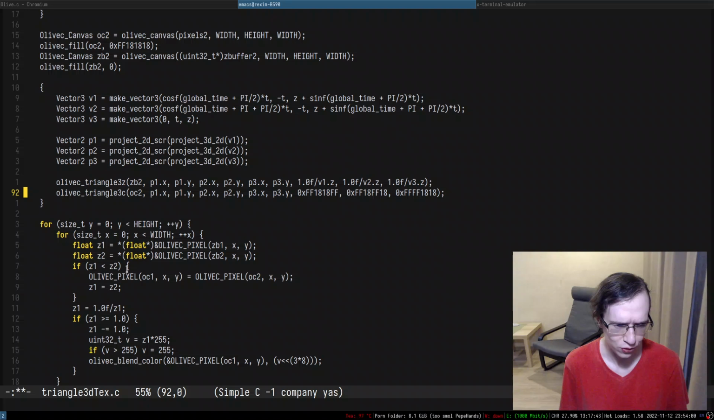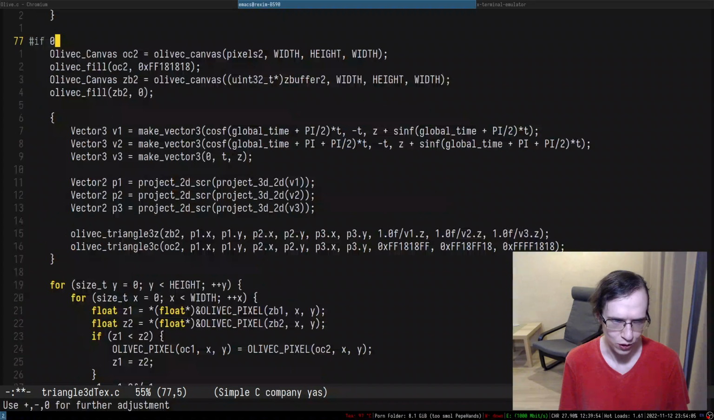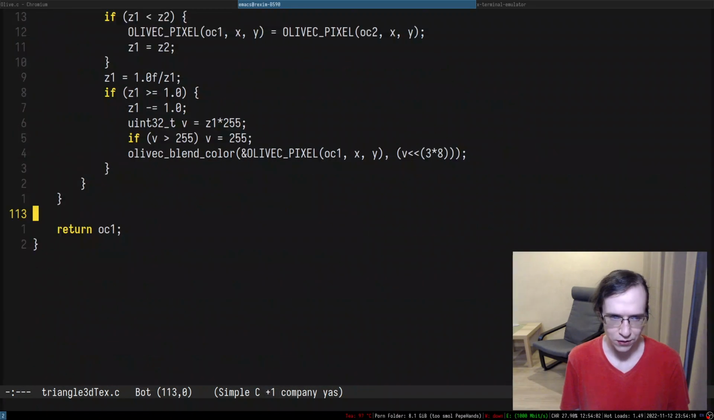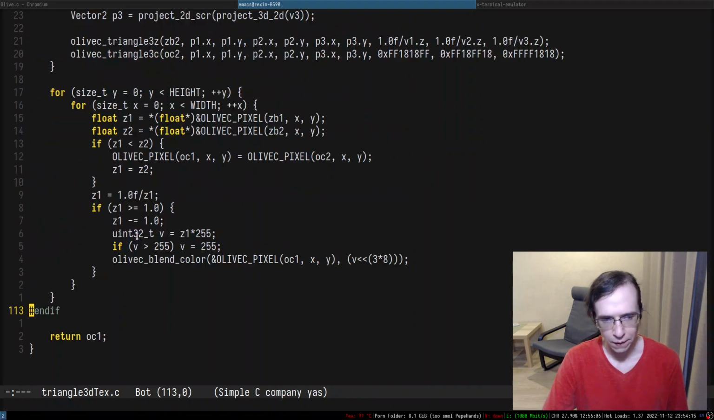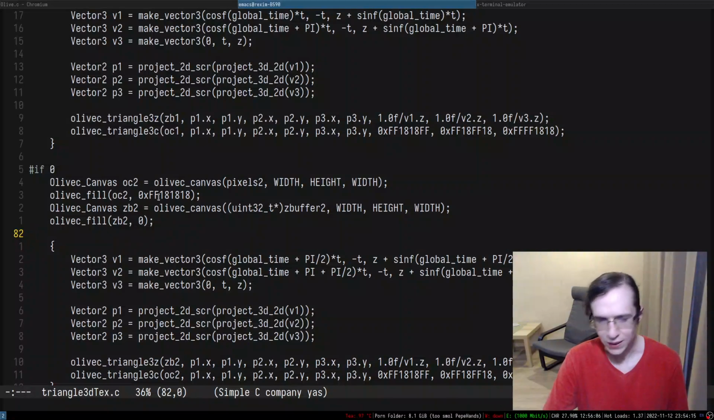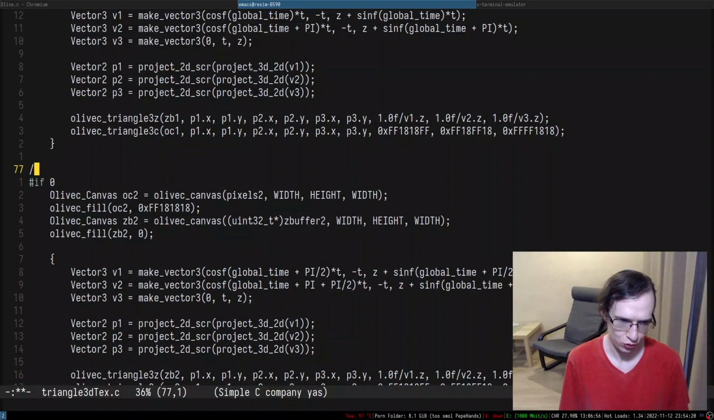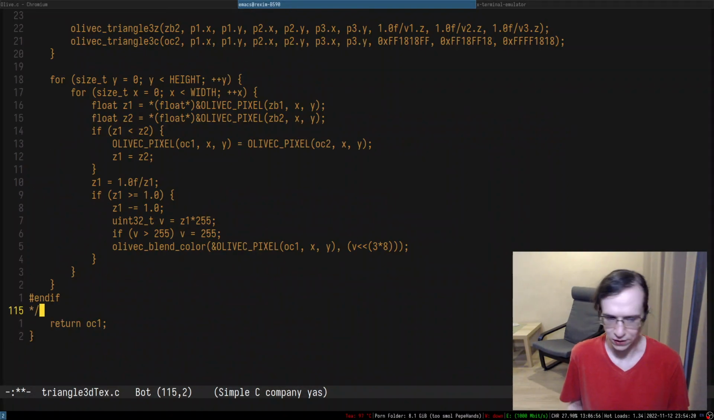So maybe I'm going to use the preprocessor to comment it out. If you do #if 0, effectively everything between #if 0 and #endif is going to be commented out, right? So it's a sort of very huge comment. And you may ask, why not use something like this, right?